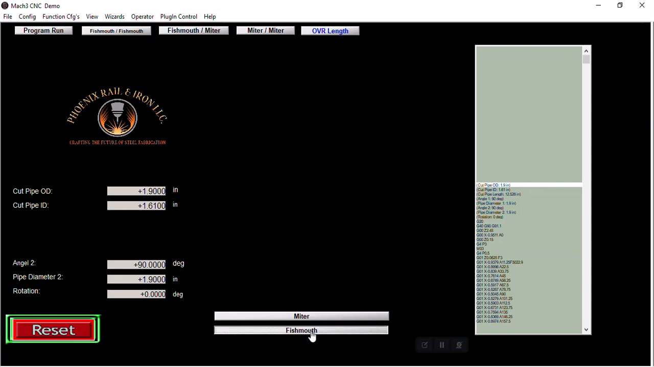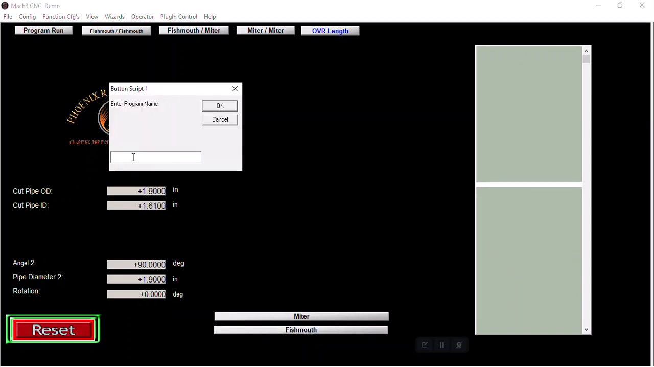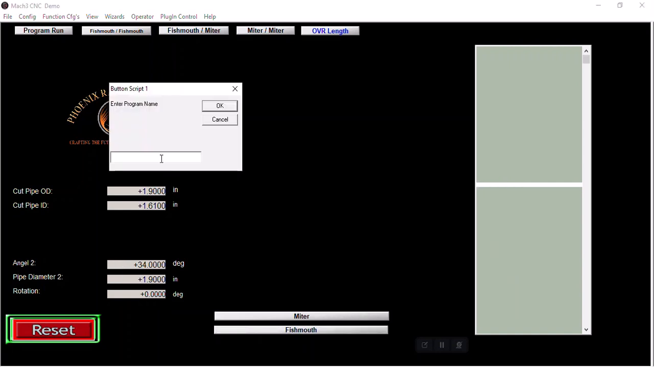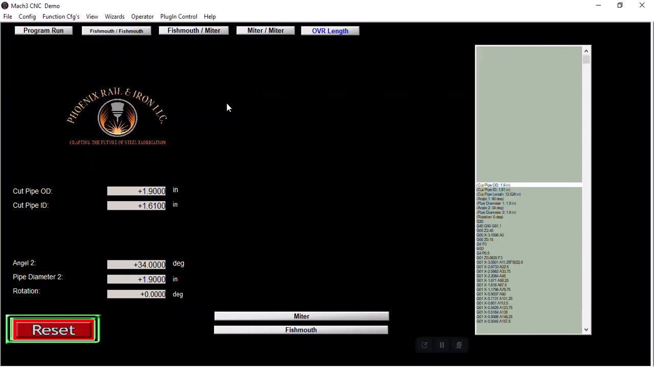And all we need to do now is click on the fish mouth button, and we're going to call this end 1. Now, that's how you program one end of the pipe. If the other end of the pipe is exactly the same, then you're done with the programming. If, for example, the other end wasn't going to be a 90-degree angle, but instead a 34-degree angle, you would put that in there, hit the fish mouth button, and call this one end 2. And then it's generated the G code for the second end.